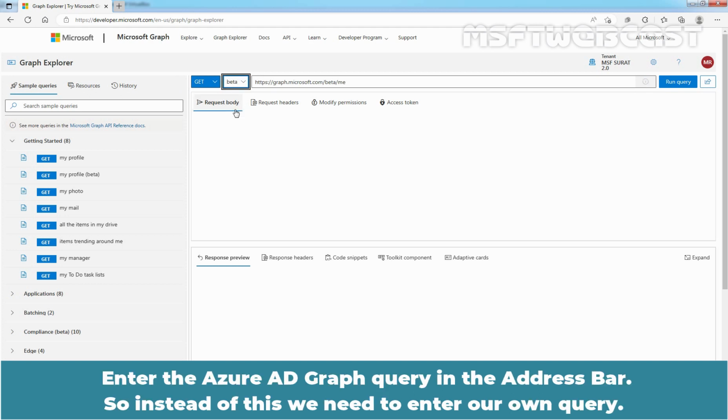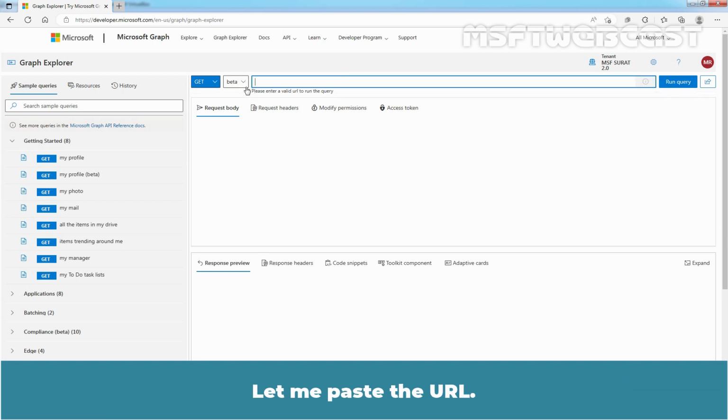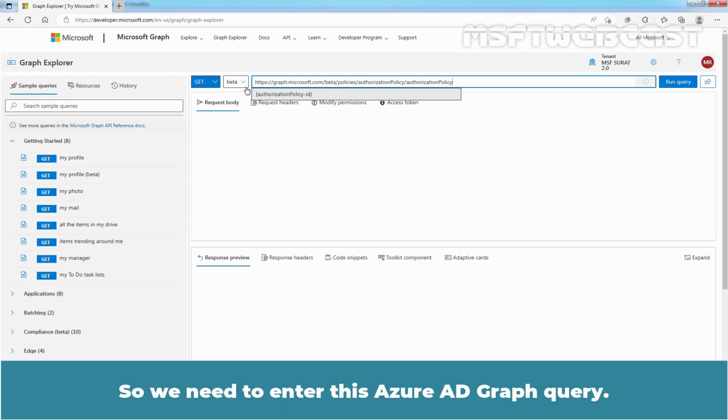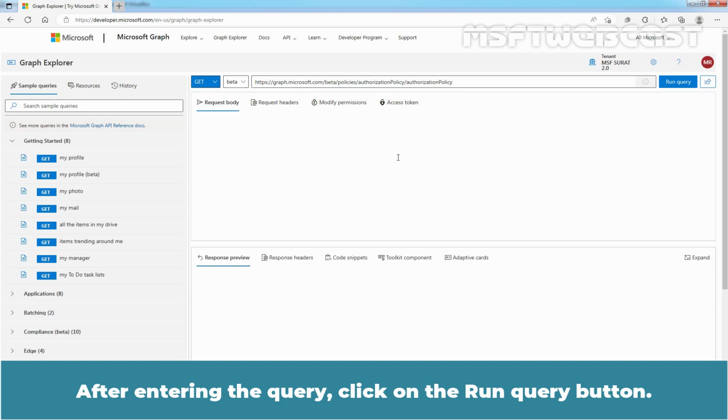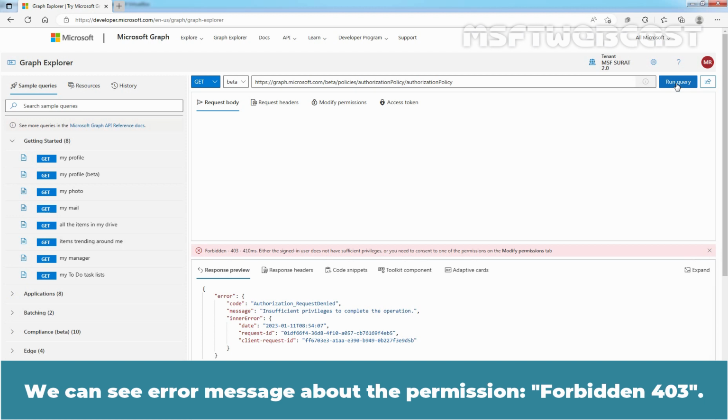Enter the Azure AD Graph query in the address bar. So instead of this, we need to enter our own query. Let me paste the URL. So we need to enter this Azure AD Graph query. After entering the query, click on Run Query button. We can see error message about the permission, forbidden 403.